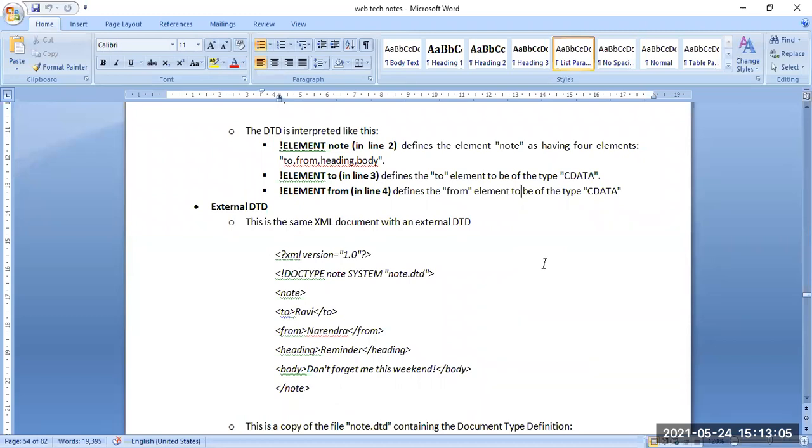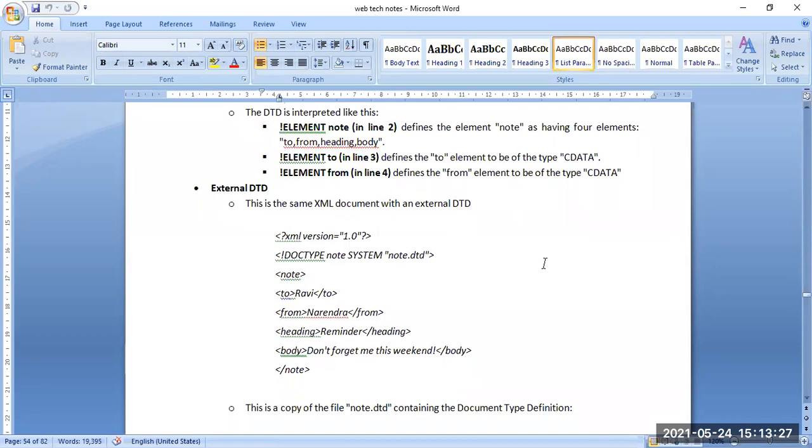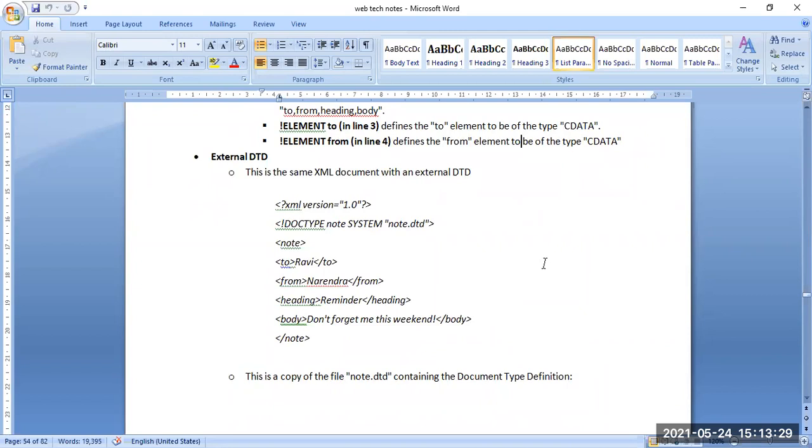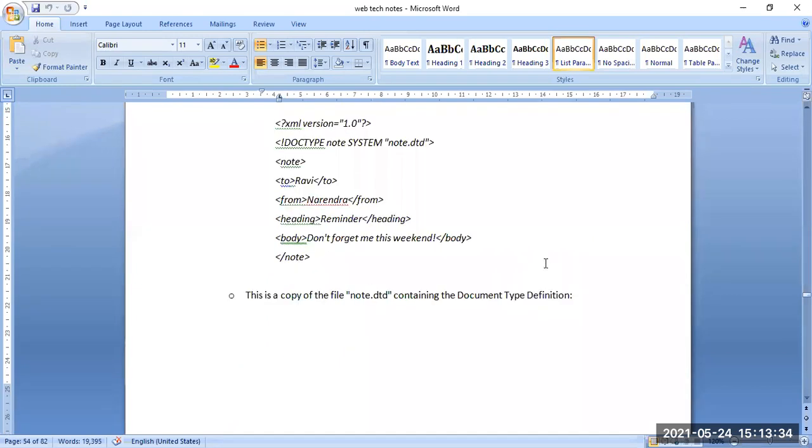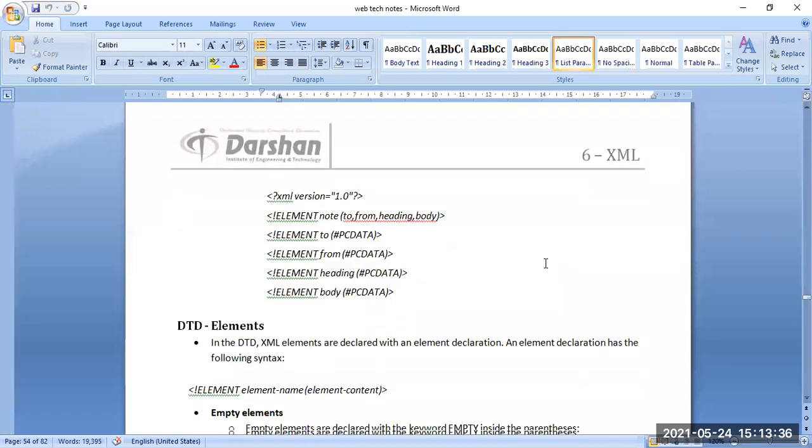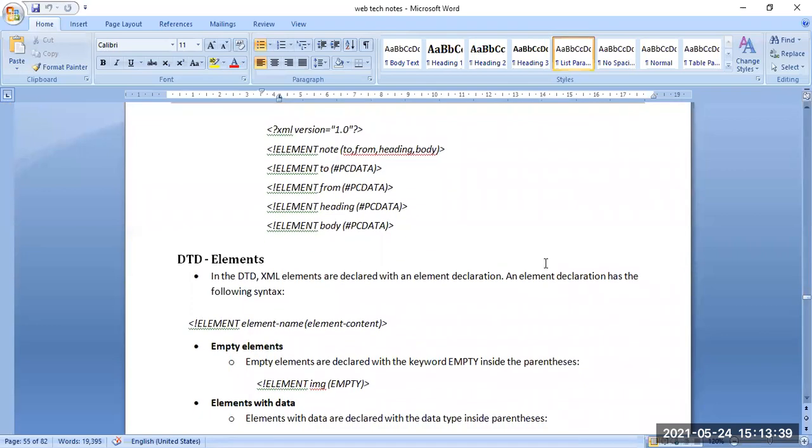Whatever code was previously written inside the document in the internal part, we have now put in an outside document and made it a file, that is, the note.dtd file. DTD is the extension, for document type definition. We made it external, and then we copy the particular file containing the document type definition and put it in our document here.